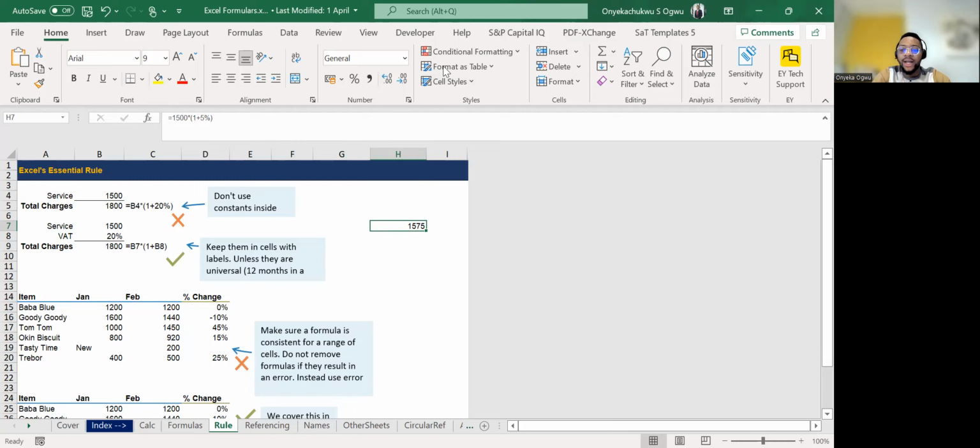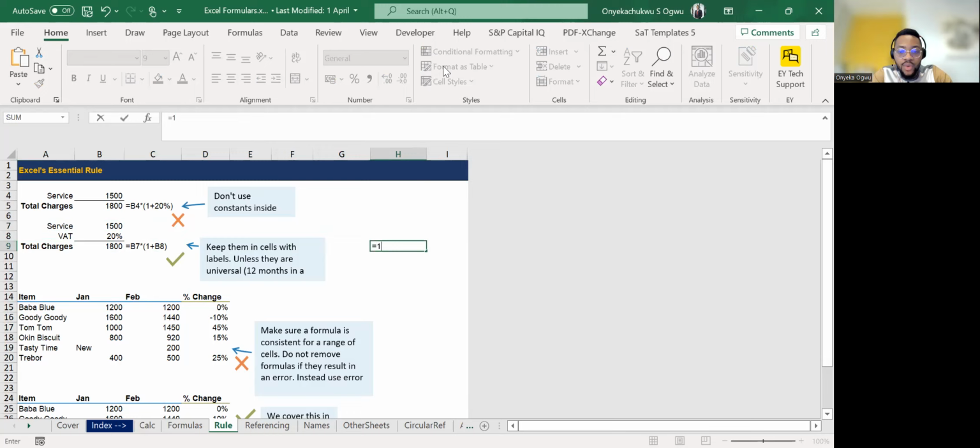Right? The best way to do it is, for example, let's say you have a service charge of 1.5, right? And the VAT of 20%. You want to add to the service charge, right? So let's say that's what you want to do. Most people do equals to 1.5, right? Multiplied by the 1 plus the service charge of 20%, right? This is correct, 1.8, right?